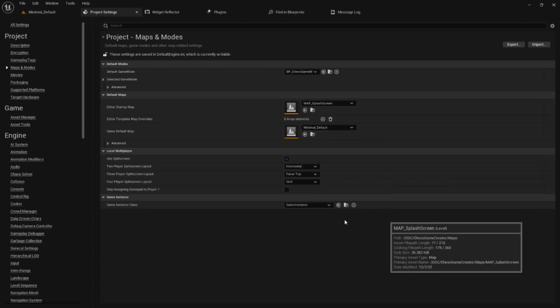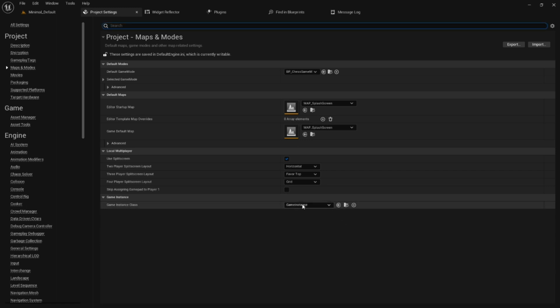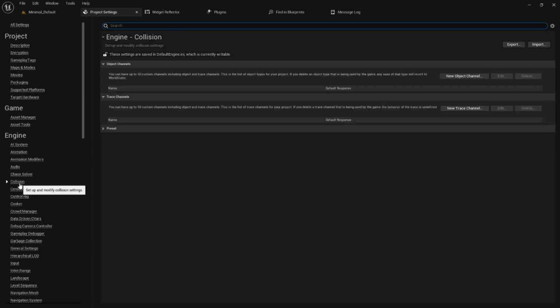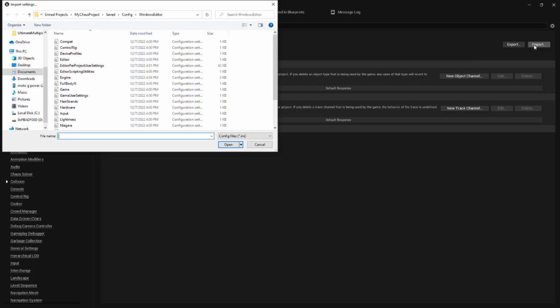I'm also going to update my game instance class to BP Chess Game Instance. If you are implementing CGC into an existing project, you can opt to make your game instance and game mode classes children of Chess Game Instance and Chess Game Mode. Next up, import the collision backup file that you just got from Discord.